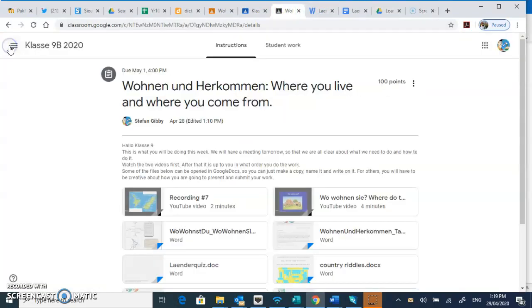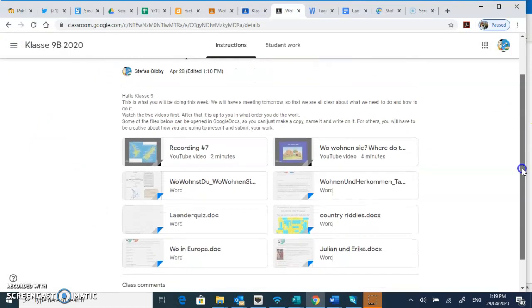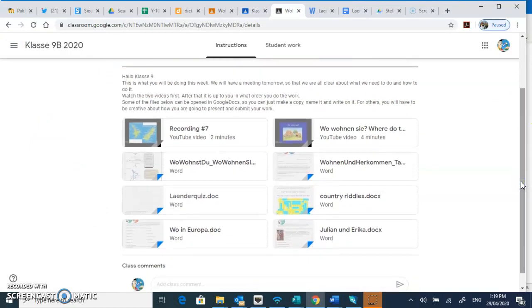Okay, so basically that's how you would open them in Google Docs, making a copy for yourself and renaming it, and then anything where it's being pesky and it won't allow you to open it as a Google Doc, just do it in your exercise book, take a photo of it and submit it to me. Now just a reminder, all of this stuff here does not have to be done at once. This is for the whole of the rest of the week.